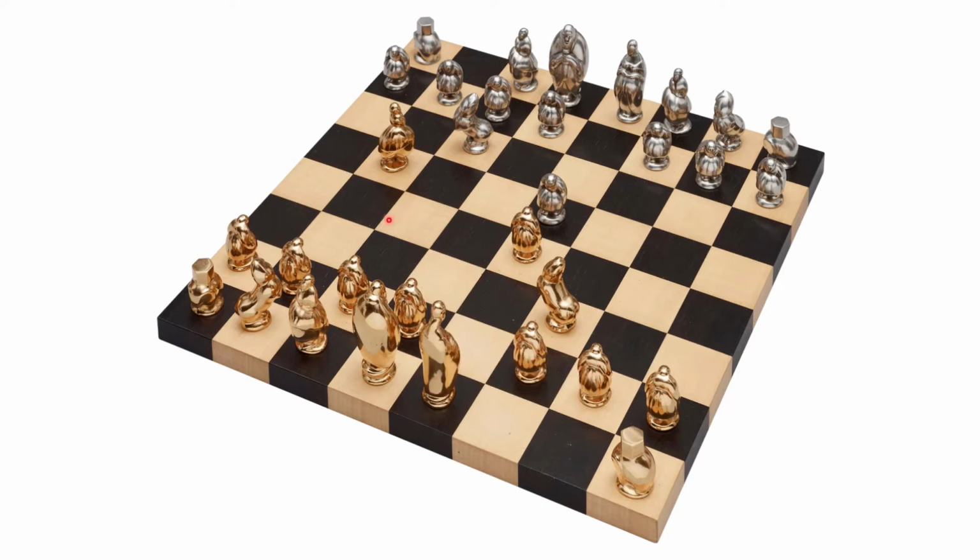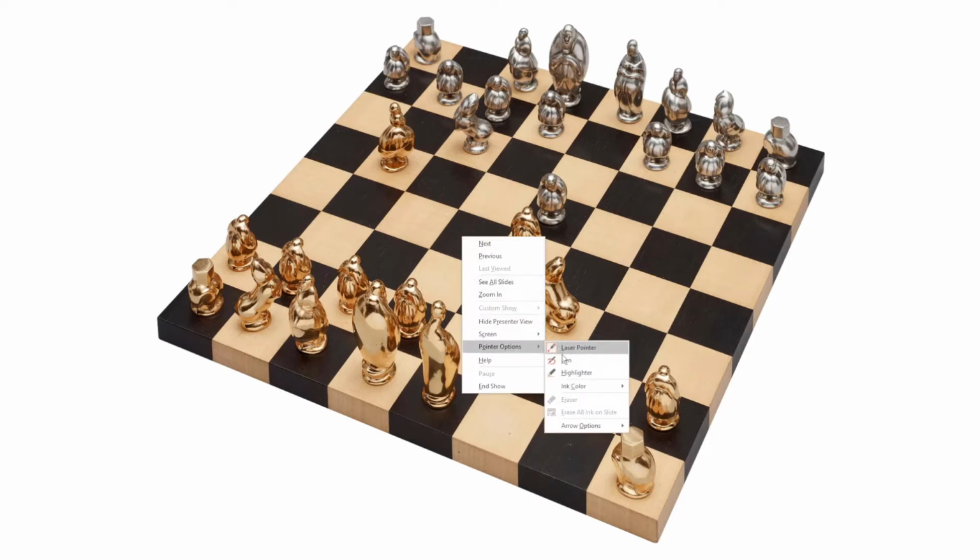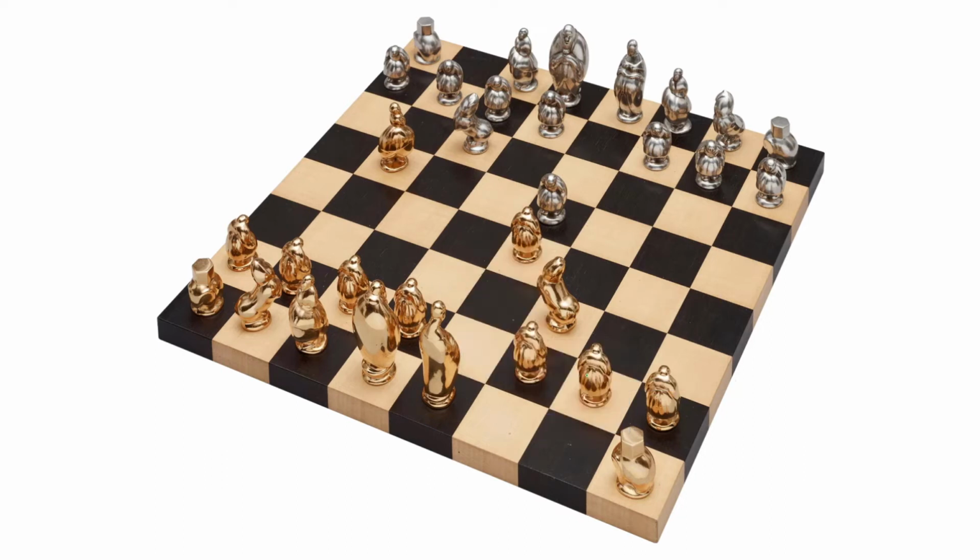So laser pointer gives you just that. It's a laser. It doesn't stay on the screen. It just shows your mouse moving in real time. Perhaps more helpful is the pen feature. And again, I can change the ink color here. So if I want a green pen, change it there. So in this setting, you can actually draw on screen in real time.